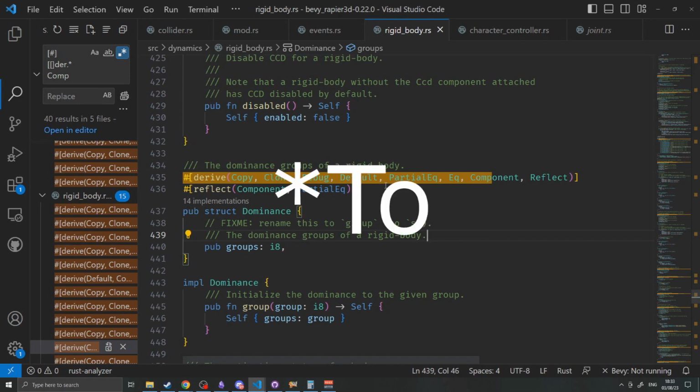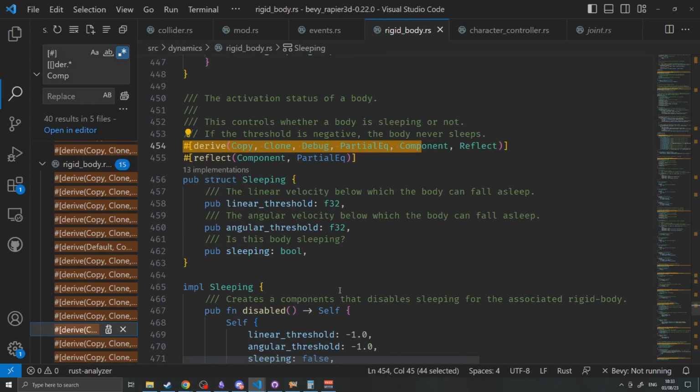This could also be done by representing other things, such as really big blocks in the world having a higher dominance group than other dynamic objects that may bounce around, and then the player may have the same or a higher dominance group than those objects, allowing the player to push the blocks, but other objects not be able to push the blocks around. Next up, the sleeping component.